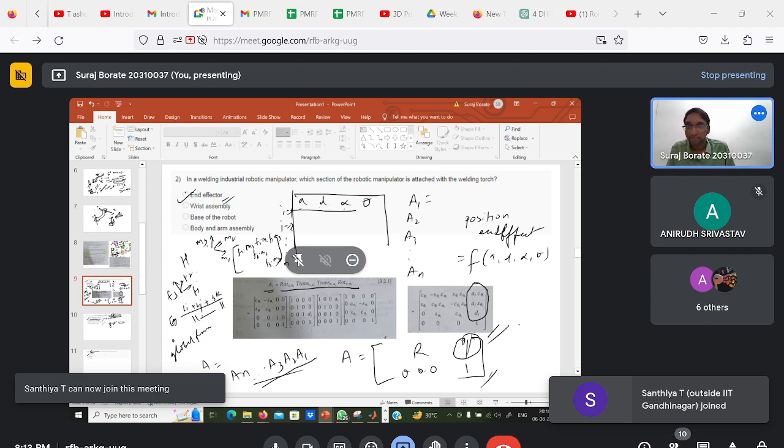Oh yeah, I'm making a mistake. So the order is like this: A_n is equal to A1 into A2 into A3 into dot dot dot, like that, An. So this is the transformation from the t0 to the nth frame. You multiply them in order, so you will get the homogeneous matrix from the base frame to the end effector directly.